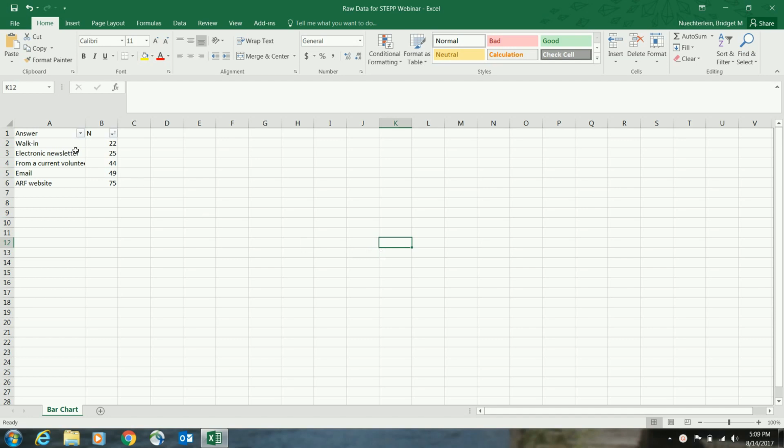So here I have my data. I have my answer column and the number column connected to each answer. And I have already filtered them to go from lowest to highest to ensure that our graph shows the lowest on the left-hand side and the highest number on the right-hand side.